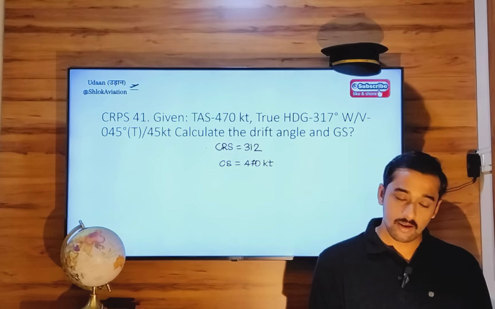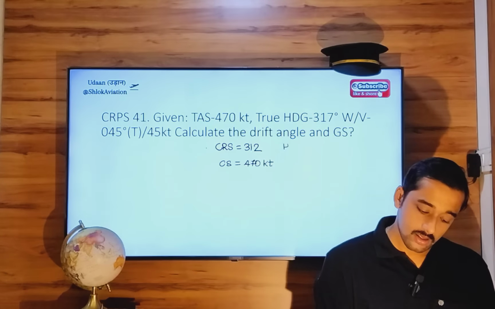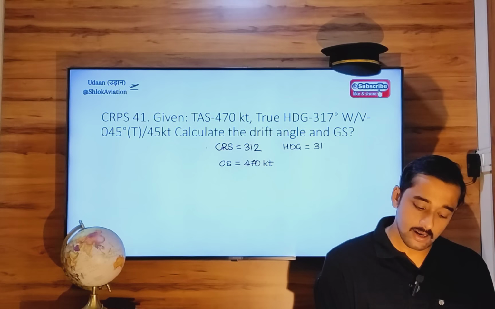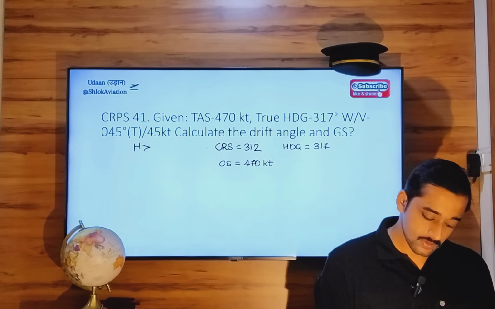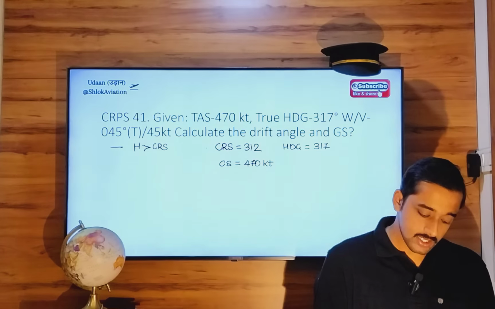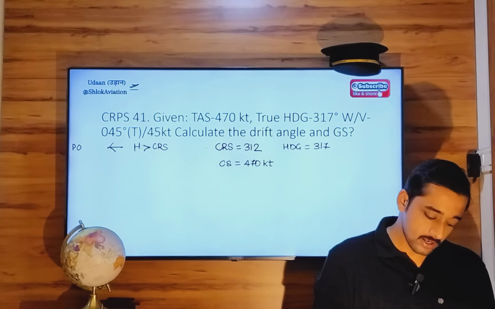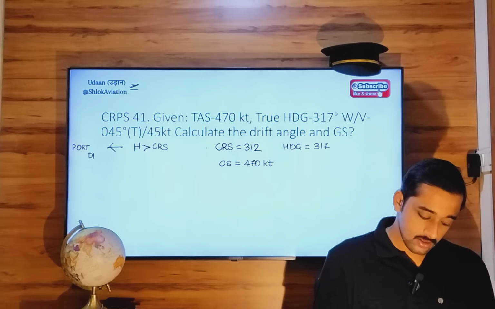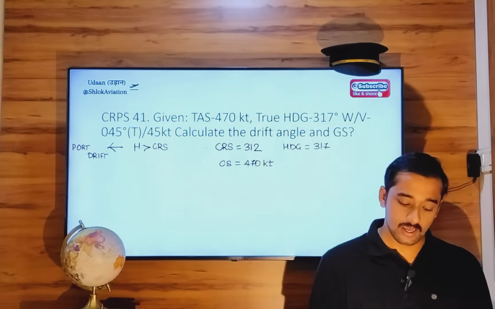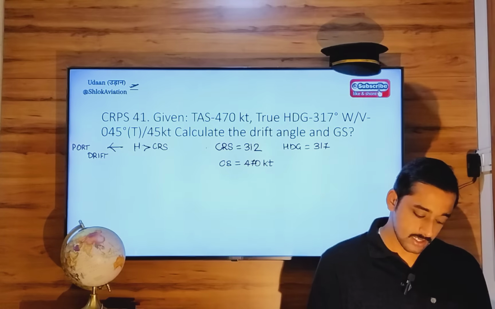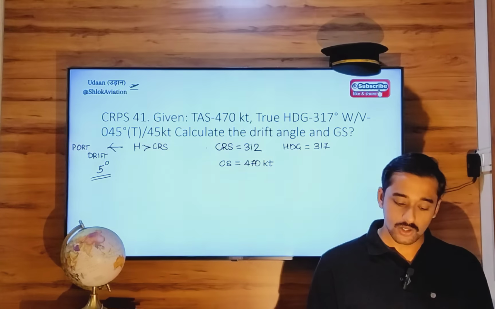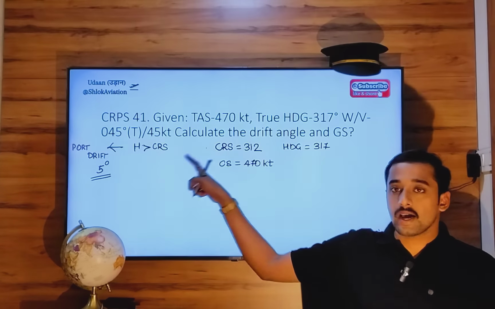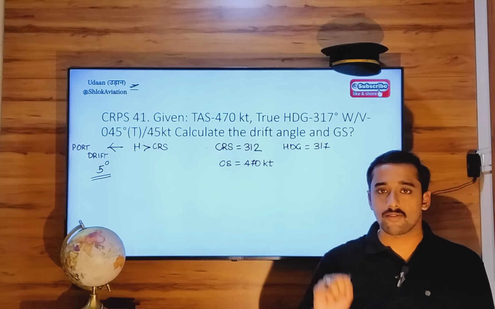Now course 312, heading 317. Whenever heading is more than your course, that condition is called port drift or left drift. In this case, port drift or left drift will be equal to 5 degrees. So drift angle is 5 degrees left and ground speed is 471 knots.